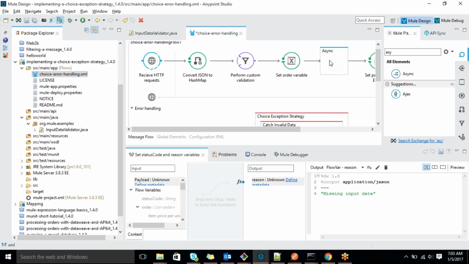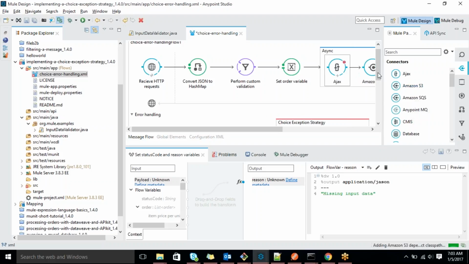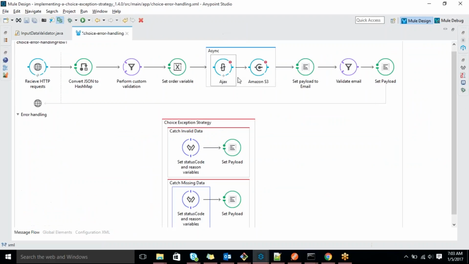Can we keep the receive HTTP request inside it? No, that's a source, not an inbound connector. Whatever the inbound connectors, we can keep them here. If it is not an inbound connector, we can't keep it in the parser. Inside we'll keep it in the component section, so it's an asynchronous flow. Whatever flow you want to write, you can keep it inside. The whole thing acts as asynchronous, only this asynchronous block.